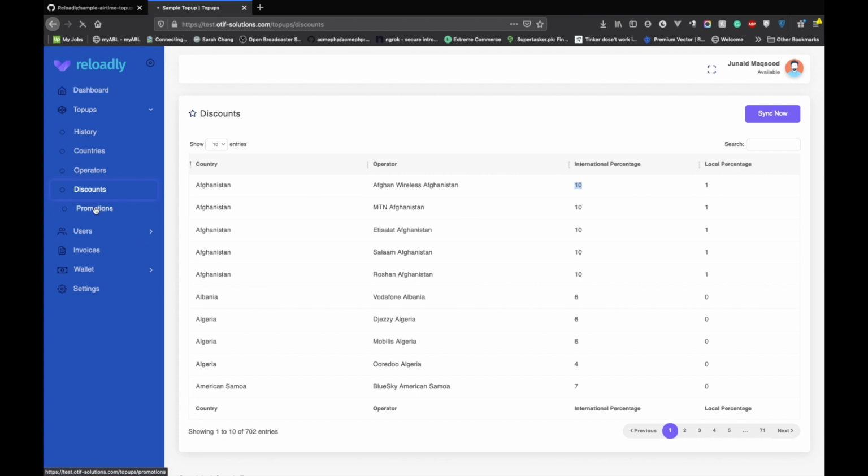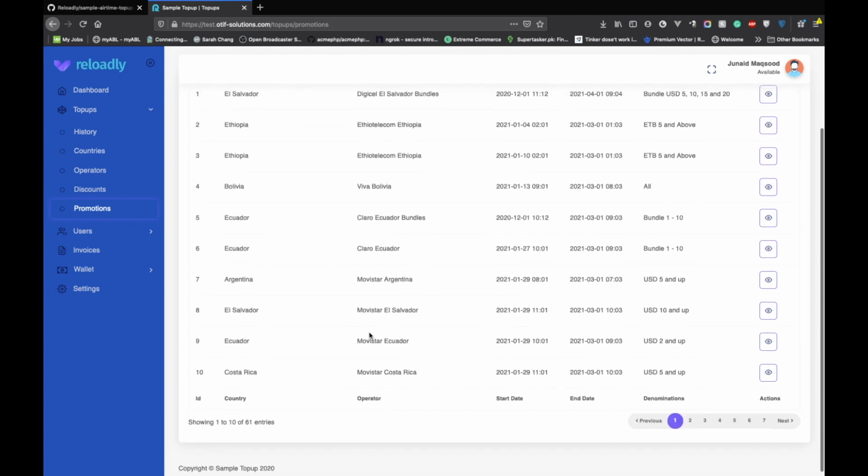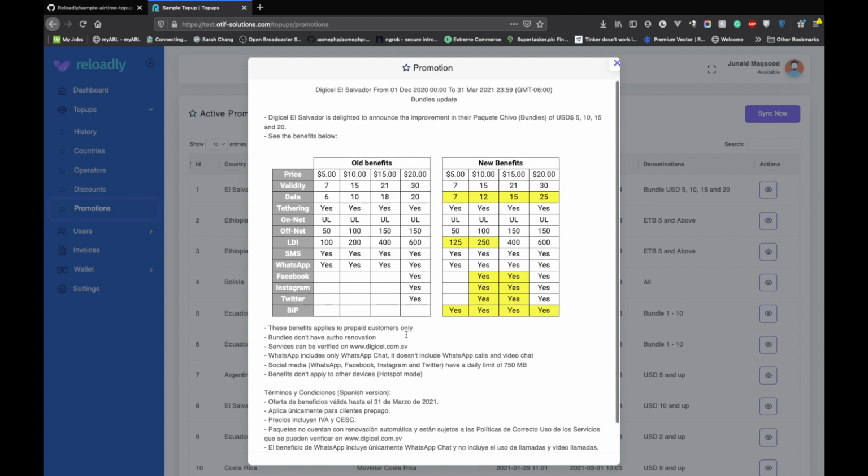So the next thing we have is the promotions. Again, these are all synced automatically in the back with Reloadly using the API key credential that you've added in the settings. These promotions are the ones that are actually active currently for each operator. You can click on the view button to actually view the complete details of the promotion. These are also shown to your customers because they're the ones that are actually going to avail these promotions. So the system is creating promotions that are supported automatically and broadcasting that to all your customers.